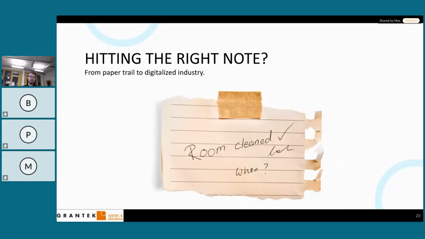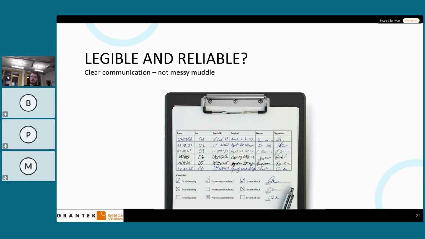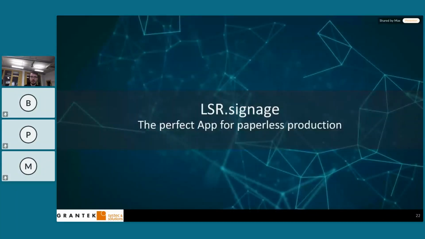We want to go from a paper trail to a digitalized industry. Handwritten notes are often illegible and unreliable, and we want to improve this. We want to improve your production cycle with clearer communications and clearer labels. That's why we developed the new life science labels. But first, let me talk a little bit about our application for the paperless production, our LSR signage application.